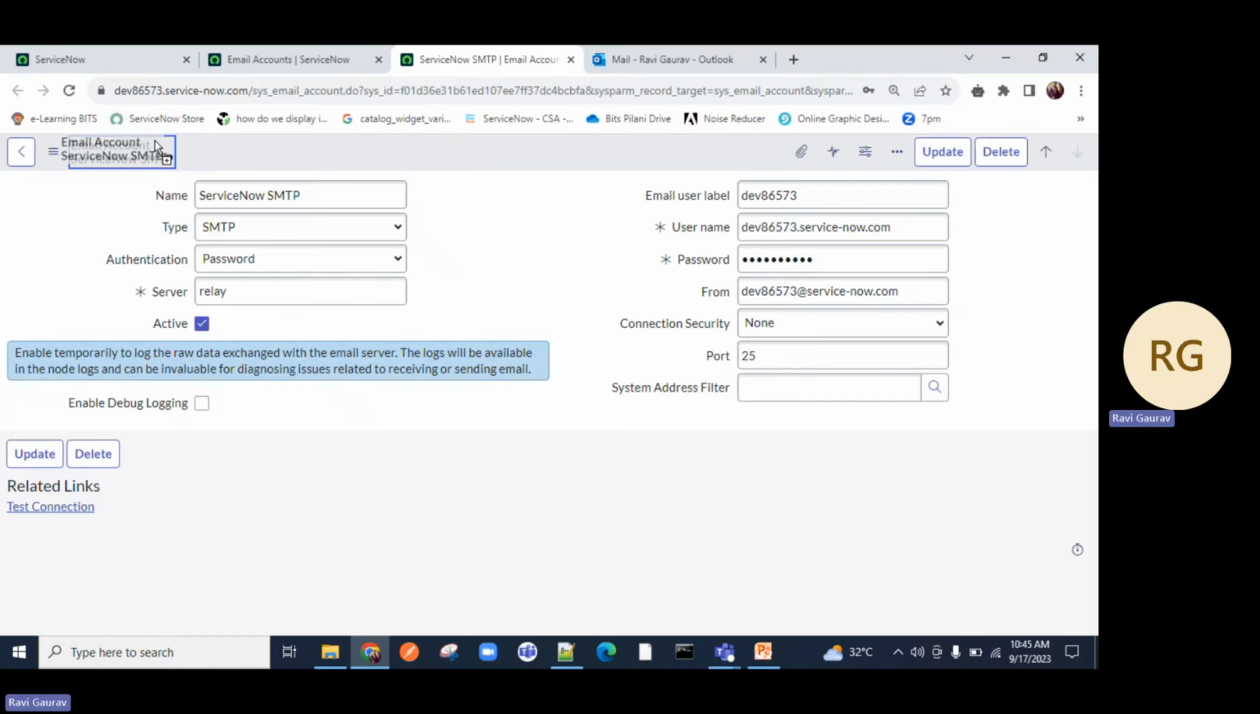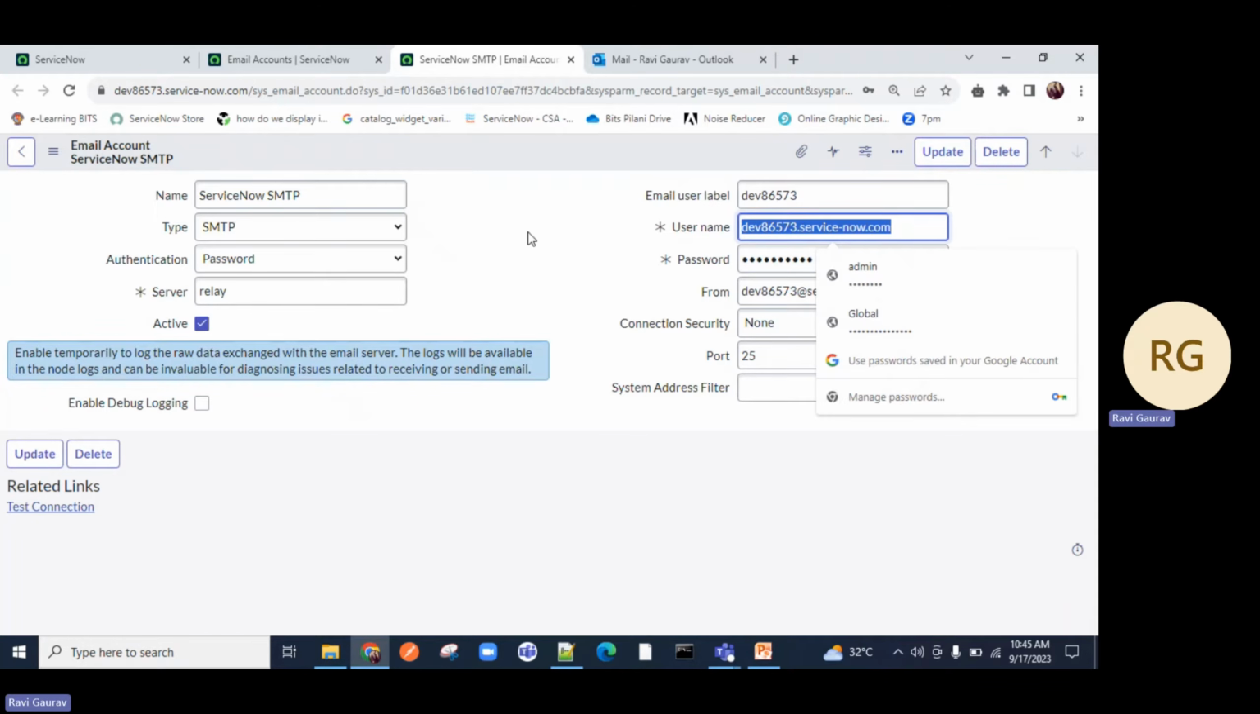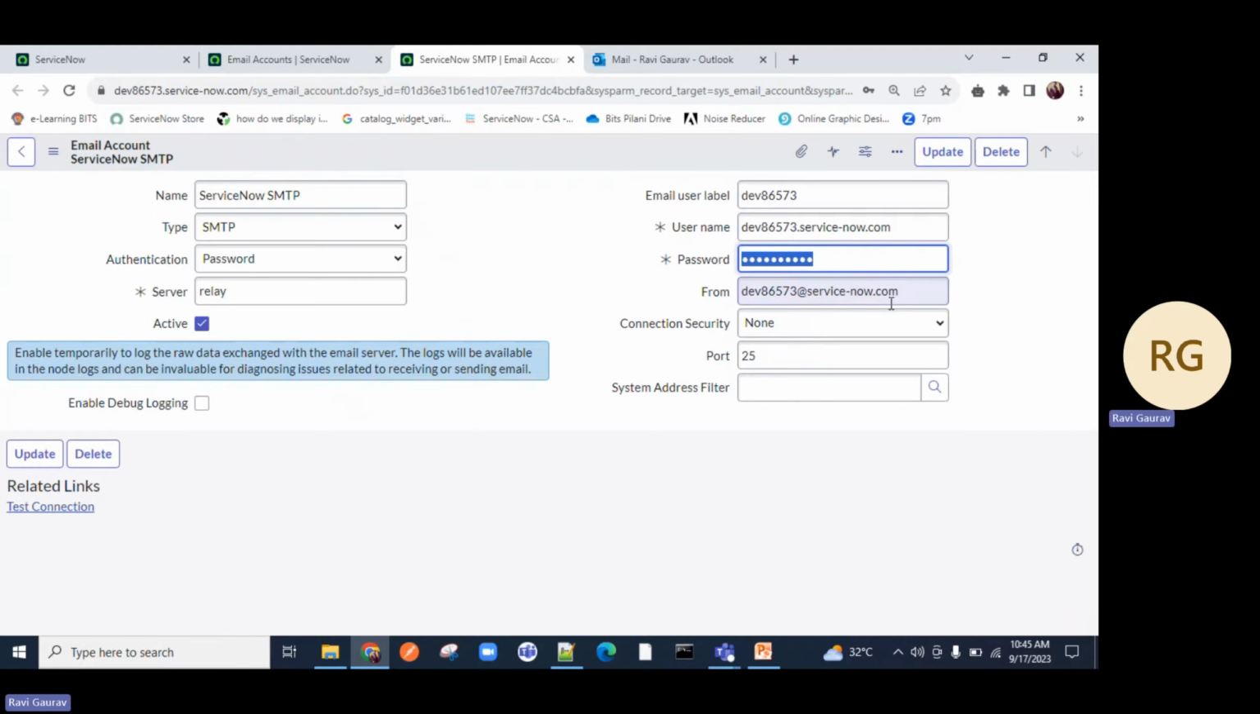So first of all, you have to create an email account called SMTP. SMTP is basically used to send an outbound message. Outbound message means, like on your phone, when you are receiving a message that is called incoming, and when you are sending a message from your phone, that is called outbound. You just have to give the username and the password of your instance. Then the from address will be your same servicenow.com.